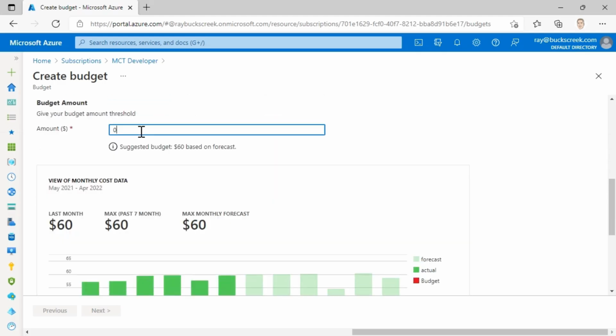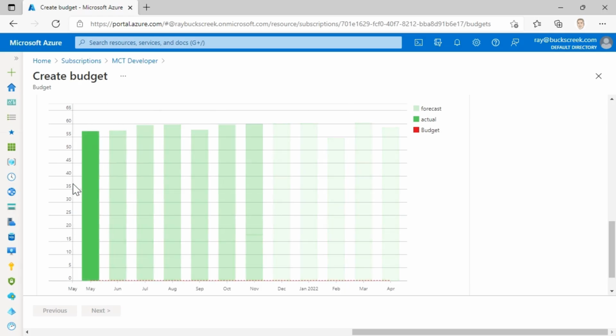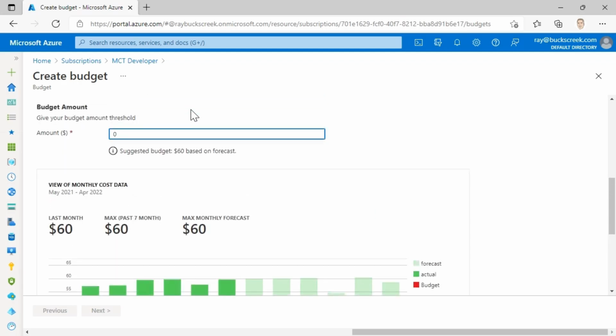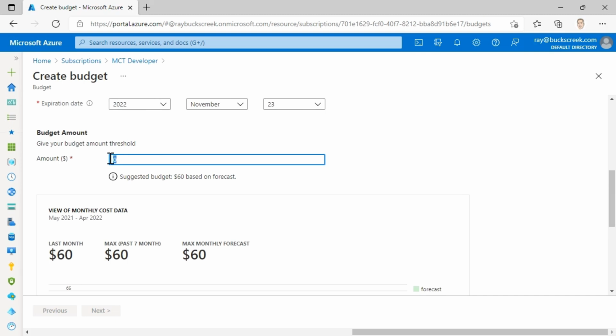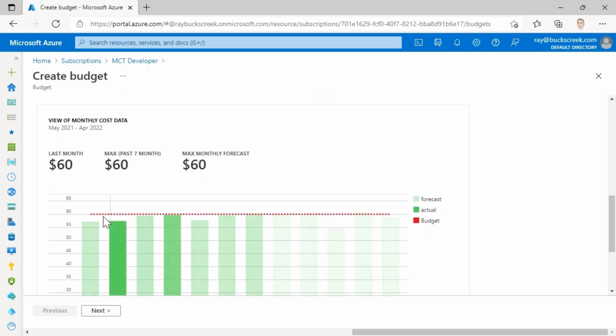You give a budget threshold. The suggested is $60, and that's just based on what my spend has been. So here's my actual spend in the previous several months. Here's my estimated forecast spend so far in this month. So what I could do is take the suggestion, or I could pick another number. So far I'm not above plan.